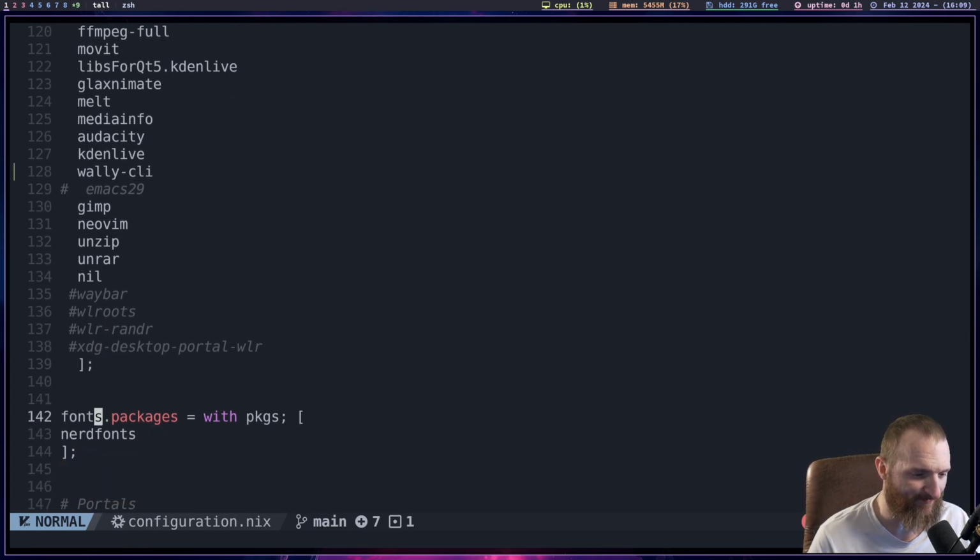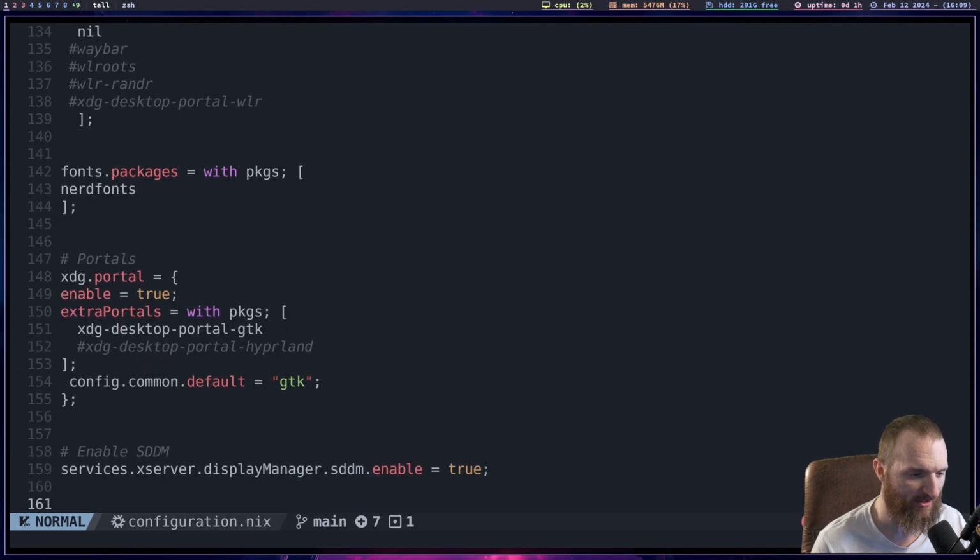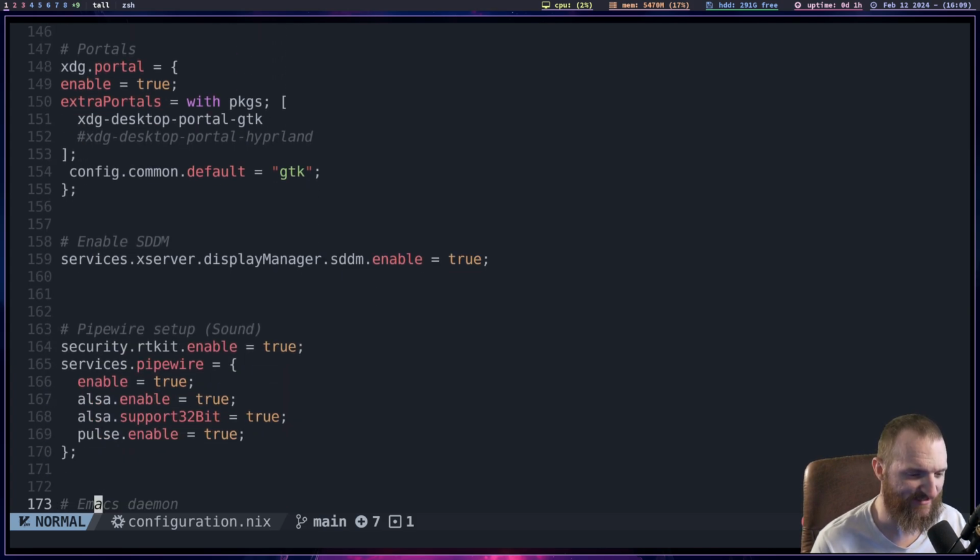Right here is my fonts. So these are the fonts that I have on the system. And of course, I like having my nerd fonts. These are portals. So these are the XDG portal stuff. And I'm just running the GTK portal. And oh, we got the SDDM login manager going. This is my Pipewire stuff. So I'm using Pipewire, not Pulse Audio.